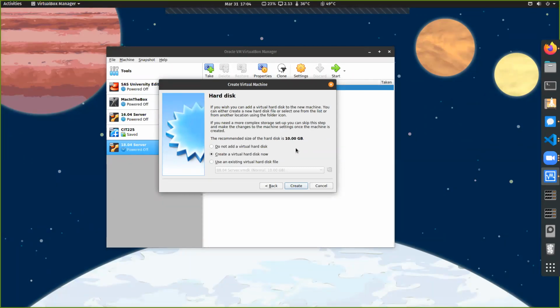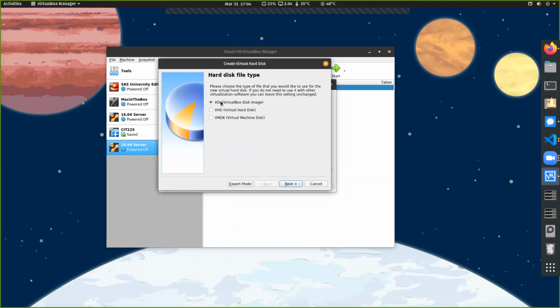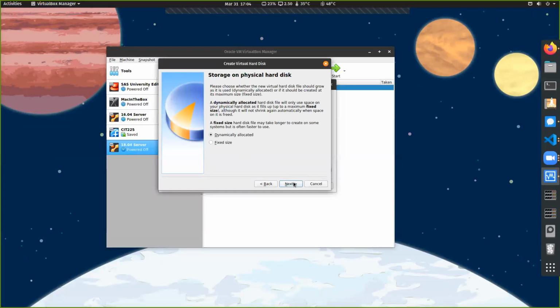Now we're going to choose how much storage we want to give our device. It says the recommended size of the hard disk is at least 10 gigs. For right now, we're going to create a virtual hard disk, so we're going to say create. And we are going to choose our hard disk type. You can just leave it the default of a VirtualBox disk image. I am going to do mine dynamically allocated, which all that means is if I say 15 gigabytes is what I want to give it, but it's only using 10, then I'm not using 15 gigabytes on my actual hard drive. It's only using the 10. I'm going to go ahead and hit next.